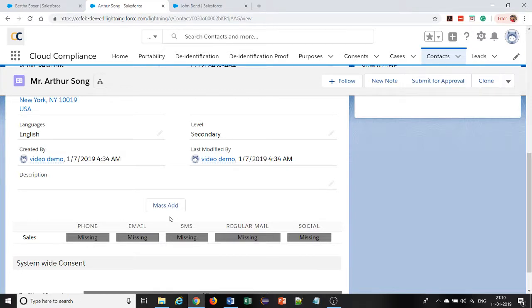Hello, in this video we will see how the consents are created for different records. It can be a contact record, lead record or anything. For that, first of all we see the contact record, how the consent is provided for a contact record. We are at the contact record with the name Mr. Arthur Song. For Mr. Arthur Song, we need to create the consents.